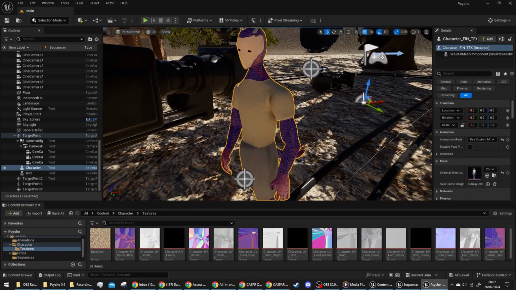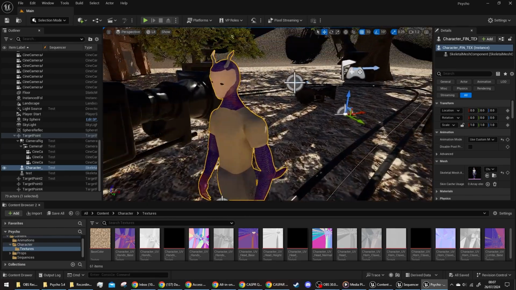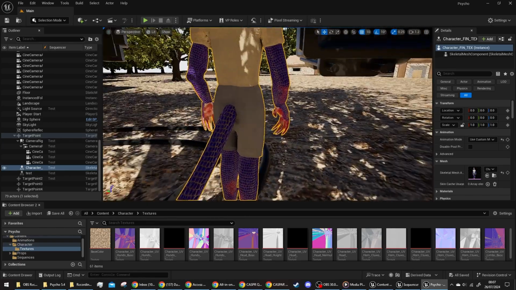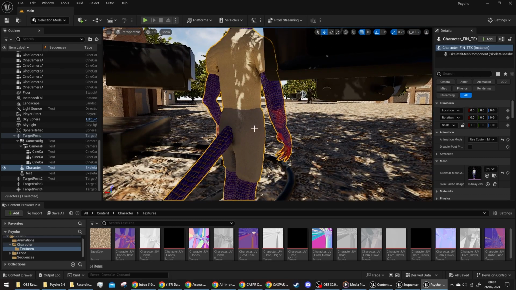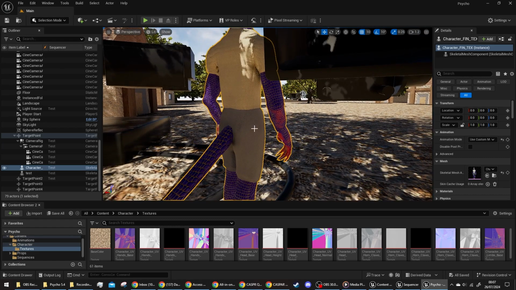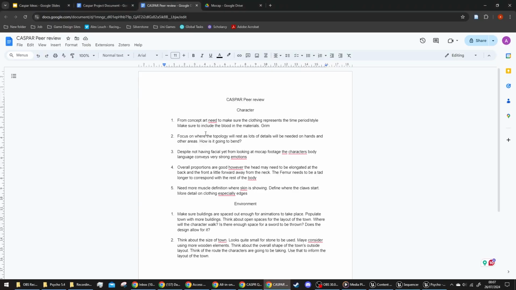So yeah, you can see that thanks to the feedback I got, I was able to adjust the clothing so that it would be quite leathery, quite cotton, like plain cotton clothing. So I was able to really make it so the textures fitted the type of character I wanted Psycho here to be. On top of that, I was able to focus on where the topology would rest, which, as mentioned before, was quite a challenge for a lot of it.